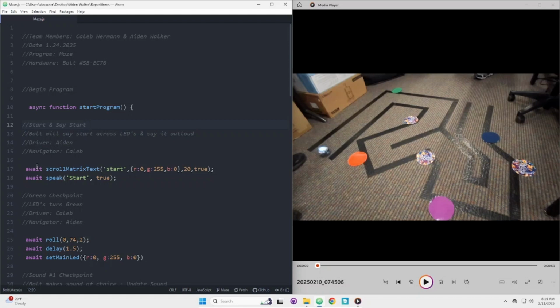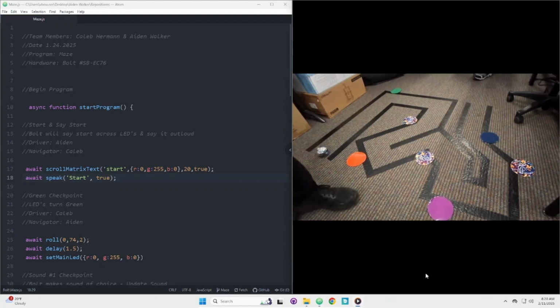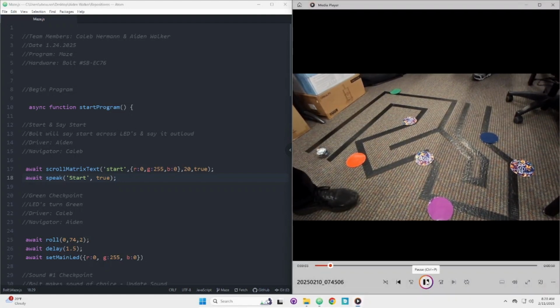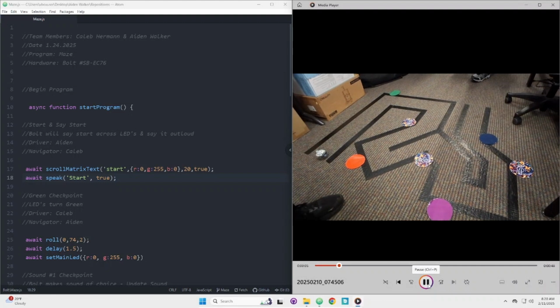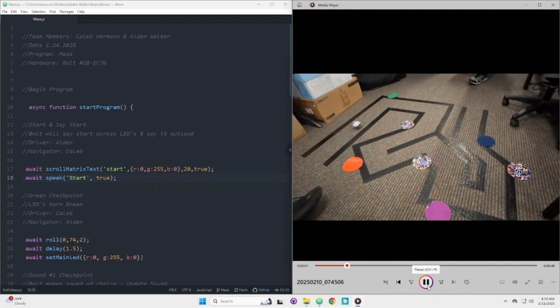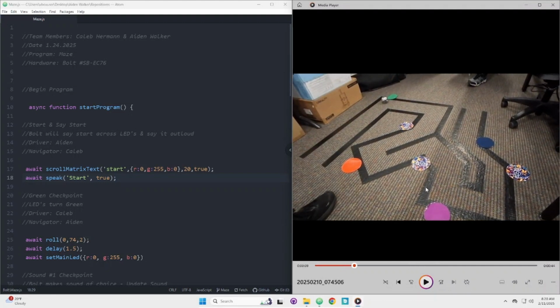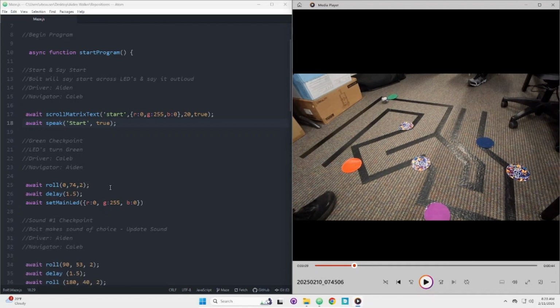Anyways, so this is the code for the first section, so here to here. As you can see, there we go, it's going. Start. And then boom, it gets there. So now we move on to the green section.